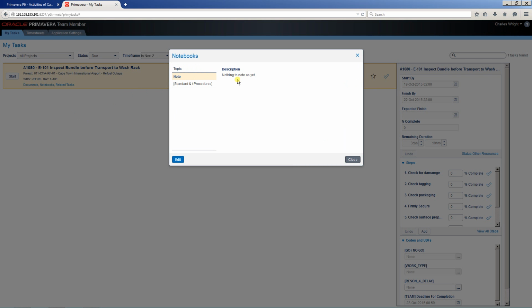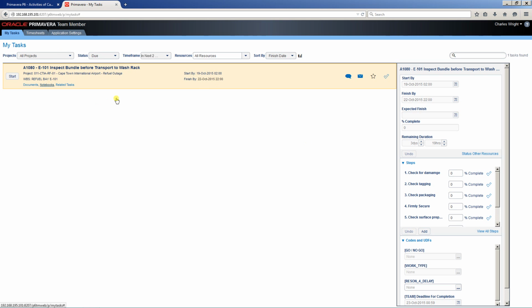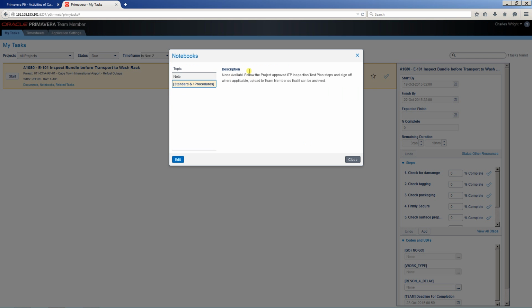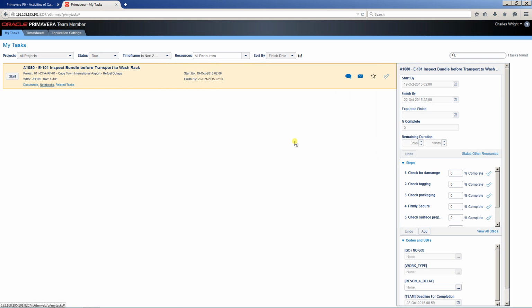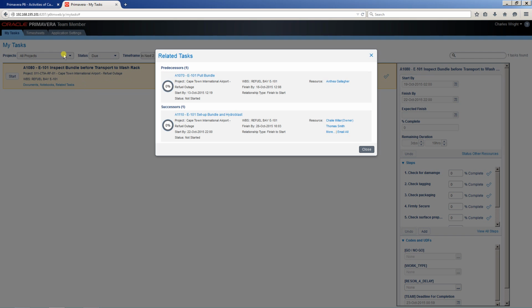In this case, notes. Well, there's nothing to note yet. And I myself as a foreman now can go and edit it and update if there's anything important. I can also look at standard procedures, just nothing available, follow the RTP inspection test plan. Related tasks. So now for this activity, what am I waiting for and who am I going to affect? What is the status of those? So Cape Town International Airport refuels, start, finish, WBS, who's the resource.